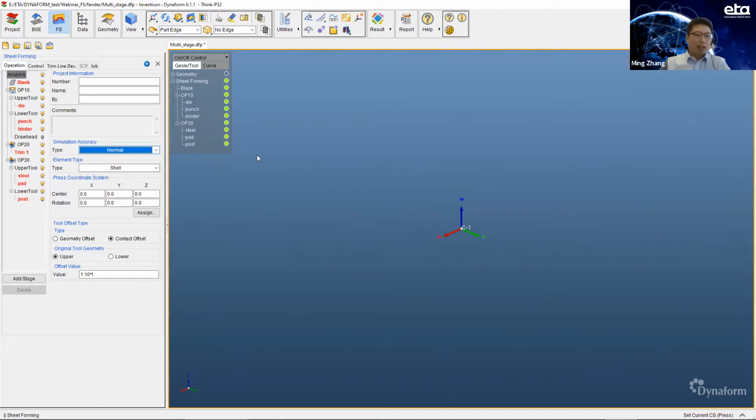Okay. Also, we do support shell, T shell, and solid element. In this case, we'll just keep it shell. And also, we do support press coordinate system. Also, for the tool offset type for this case, we'll be using the surface from the upper tool. So we will just use a contact offset, select the upper as our original geometry, and then the tool contact offset value will be set up to 10% plus the thickness of the material. Okay, so the next step, we will go ahead and define the blank.